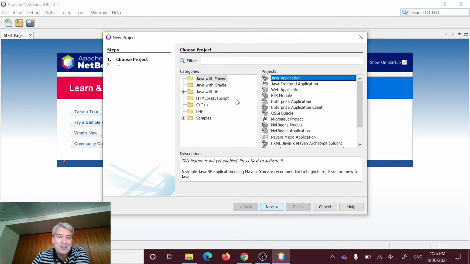You can notice there's a ton of options on here. These are different ways of running Java, kind of. And then here's some JavaScript or C, C++. If you know anything about those languages, there you go. There's some stuff there. If you don't, that's all good too. But we're going with Java with Maven, or Java application, next.